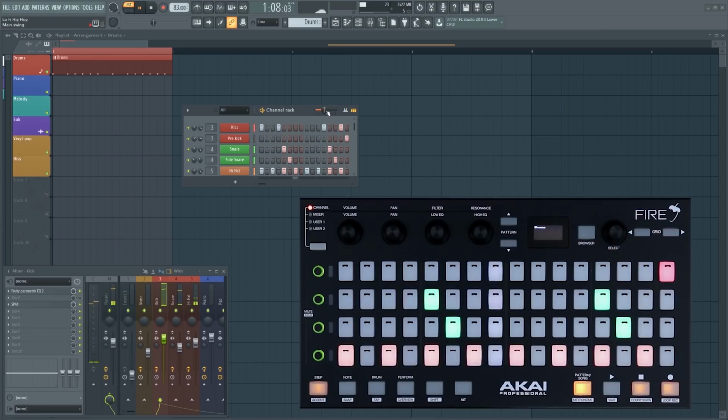Now if I take the swing all the way down, you'll hear that it just sounds way too regimented. All the way up, that's way too groovy for me, so let's go back down to about 40% or so.